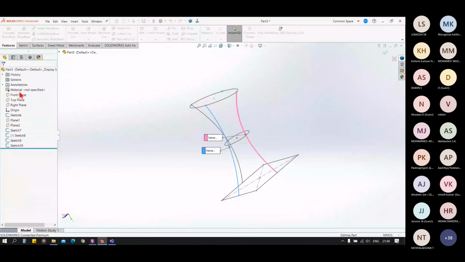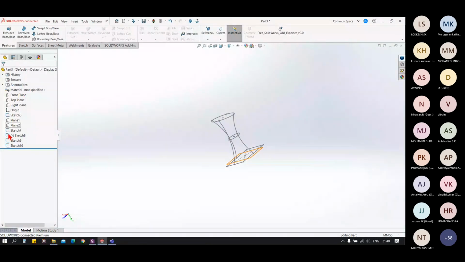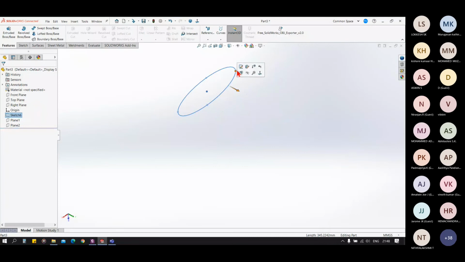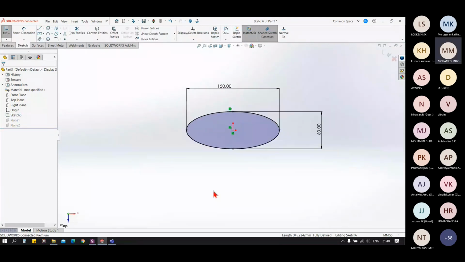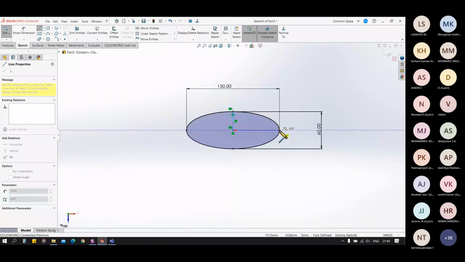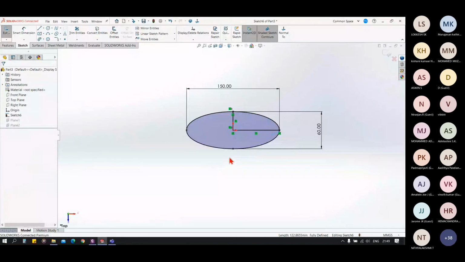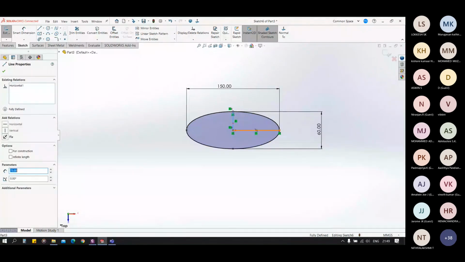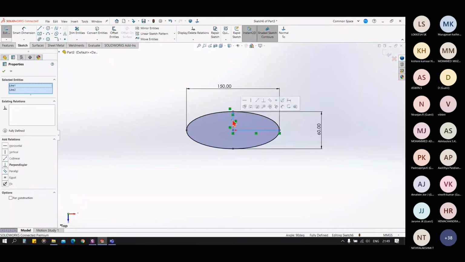Let me show you some other example for boundary base. So can we draw a guide curve for the right plane and front plane? Yes, we can, but it must intersect the profile and it must be normal to the profile.